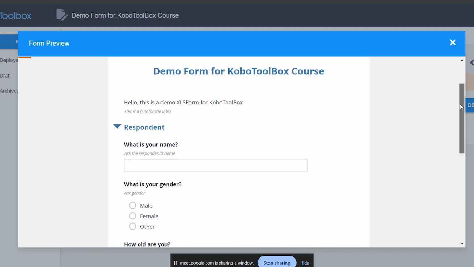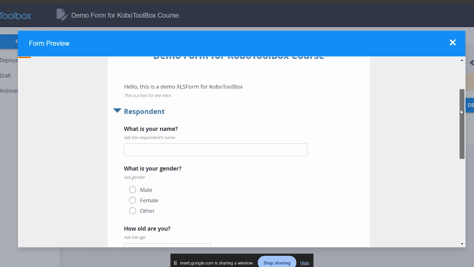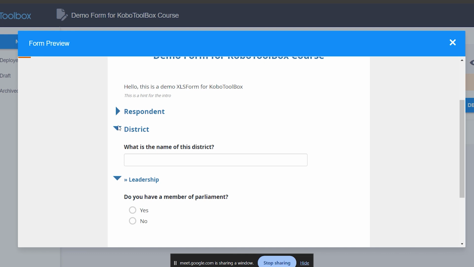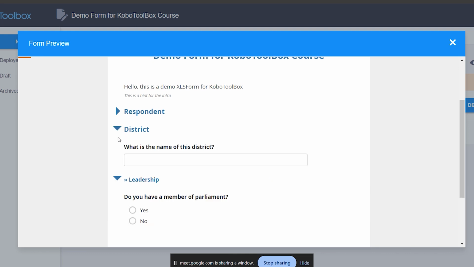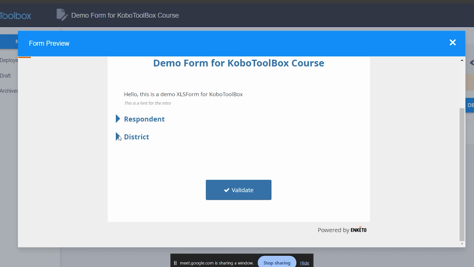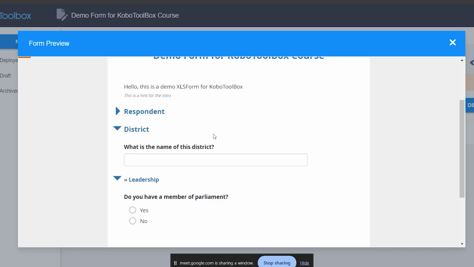Then remember the group that we made, we had a group called respondent. So this is why we have a heading here. So it is a group. Everything is in a group. So all these are the groups that we made. Remember, district had a group inside it. That's why leadership is under district. So that's how those groups work. So when you make a group, then you have a label name. That label name will be the heading of that group.